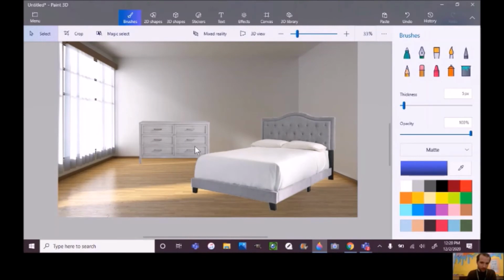Okay, so now I've got my bed and I've got some dresser drawers. Next I'm going to add a few more elements to my bedroom.